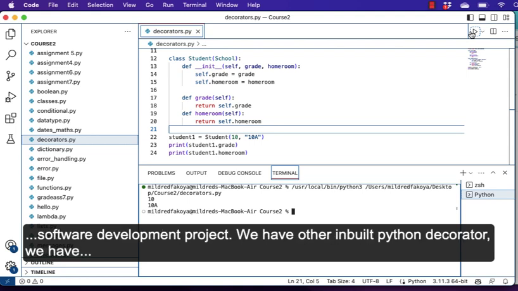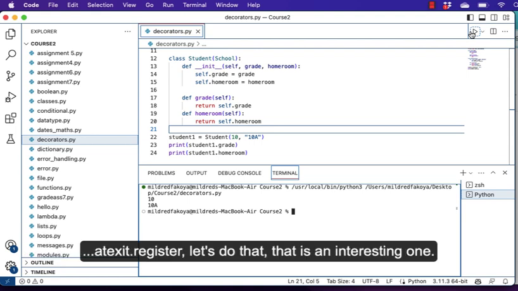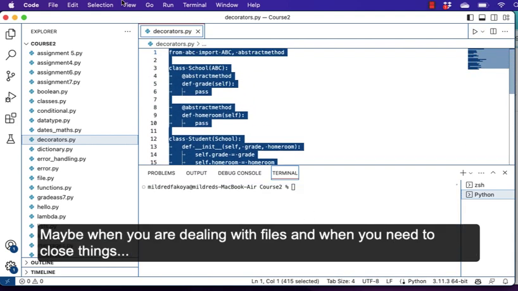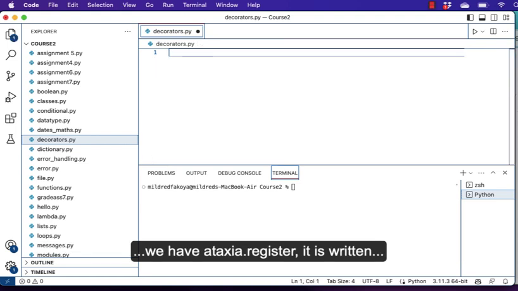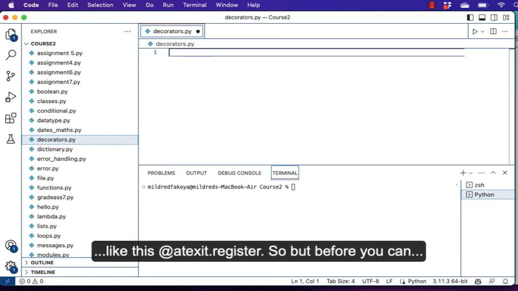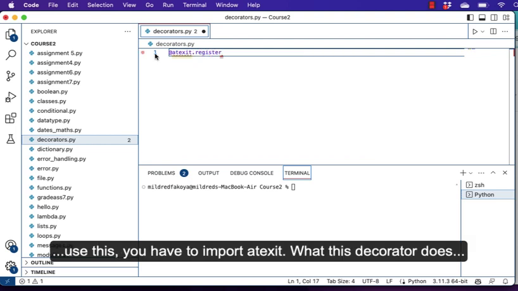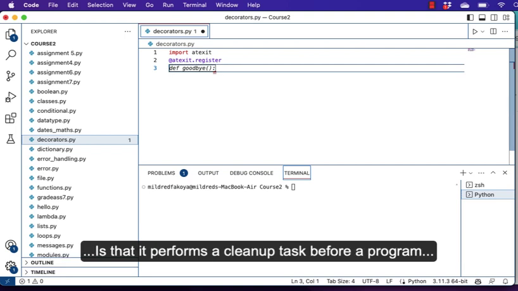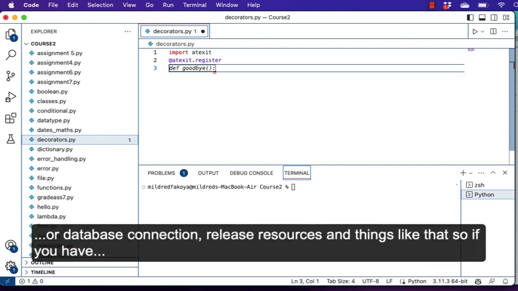We have other built-in Python decorators. We have atexit.register. Let's do that. That's an interesting one. Maybe when we are dealing with files and when you need to close things, we have atexit.register. It is written like this. Before you can use this, we have to import atexit. What this decorator does is that it performs a cleanup task before a program exits. Let's say, for instance, close open files or database connections, release resources and things like that.